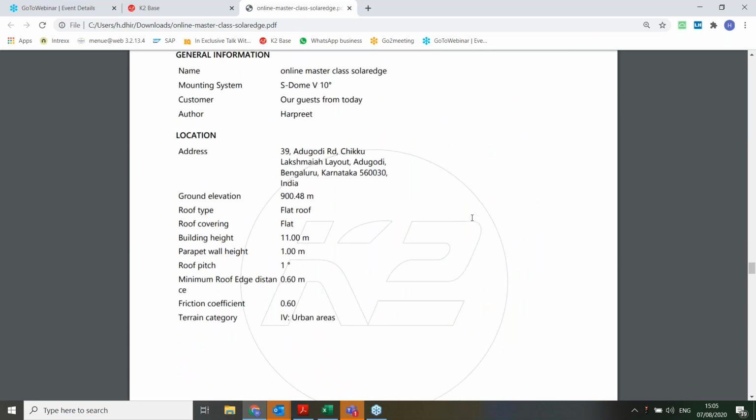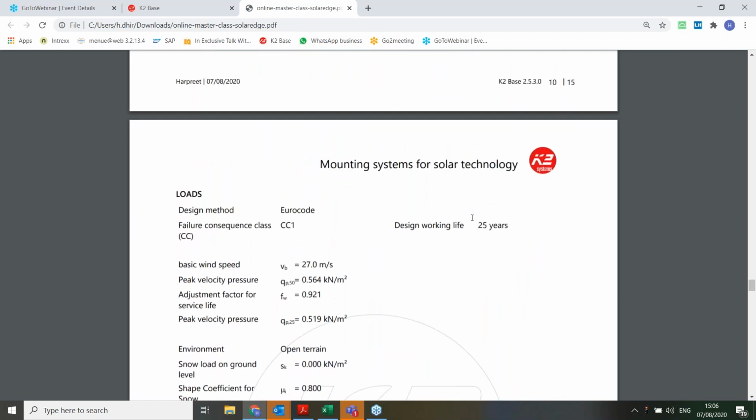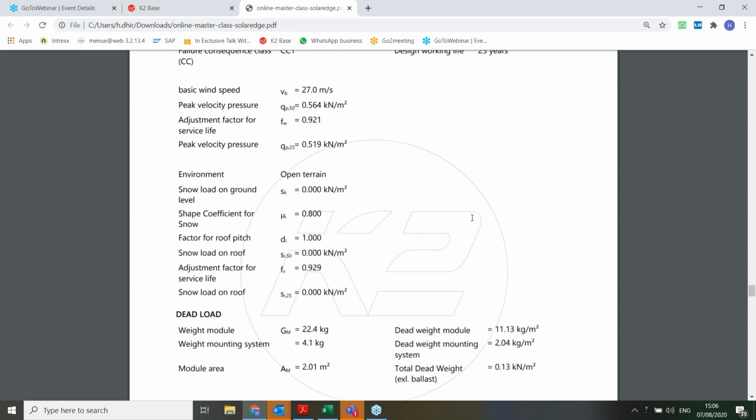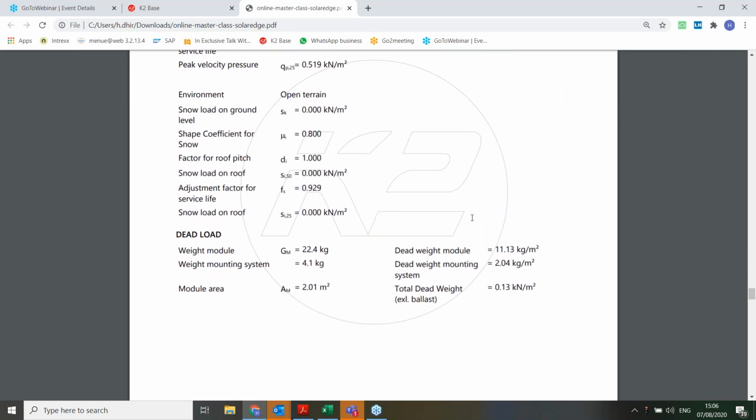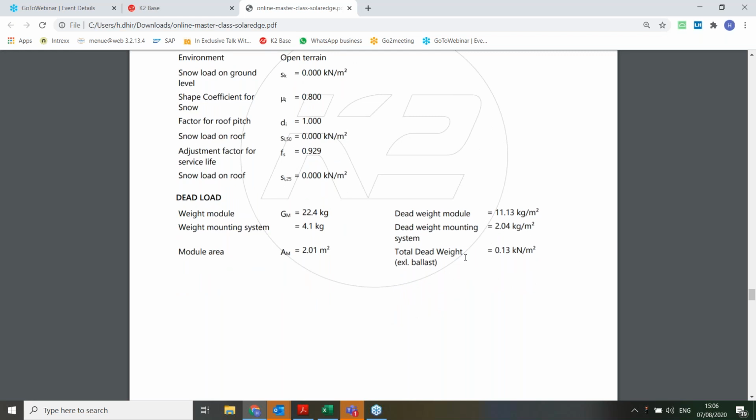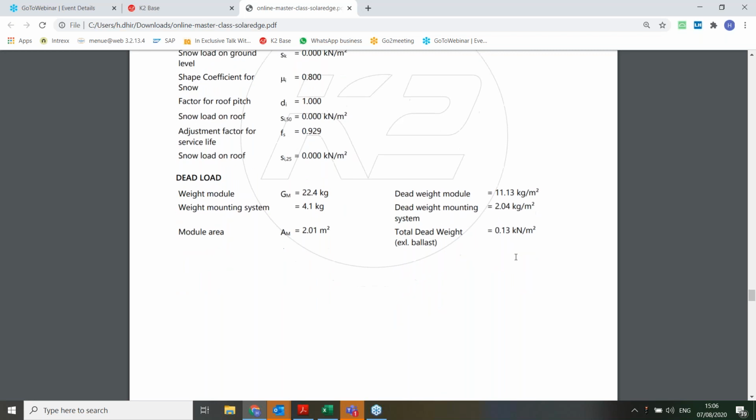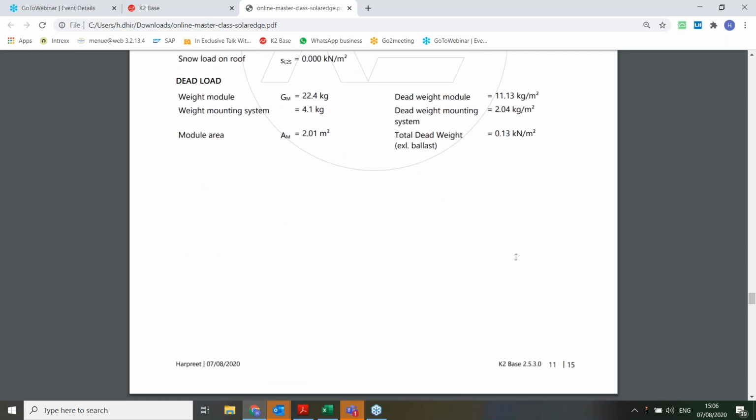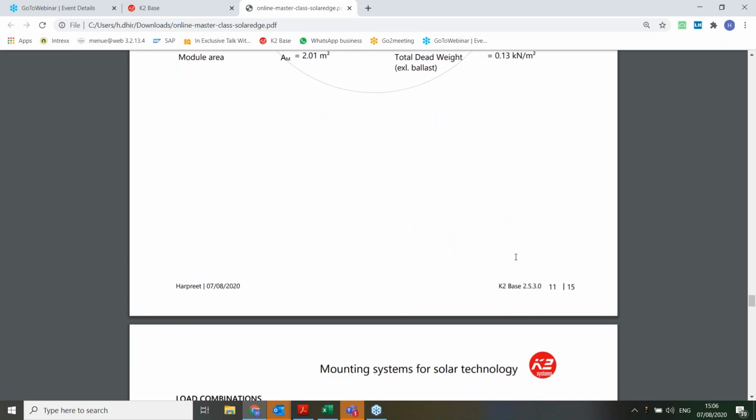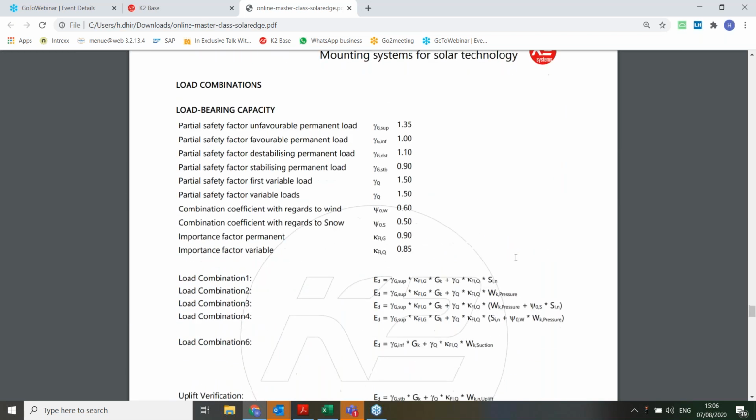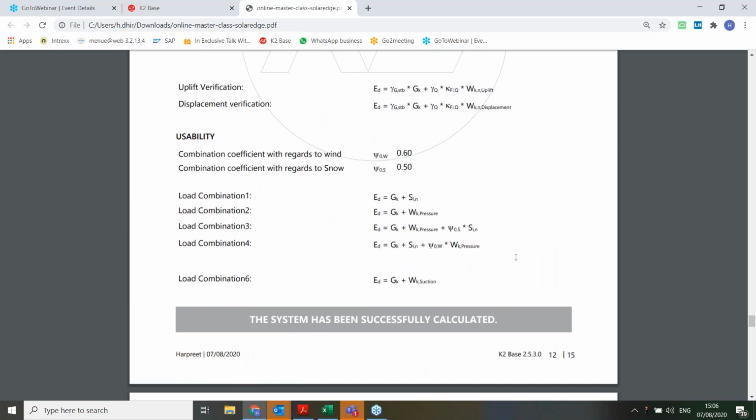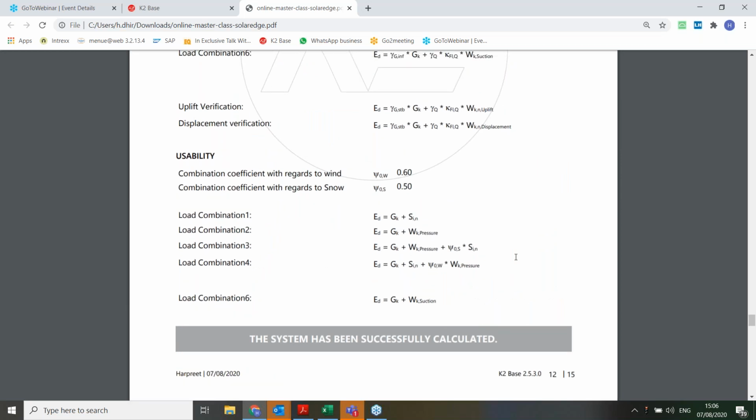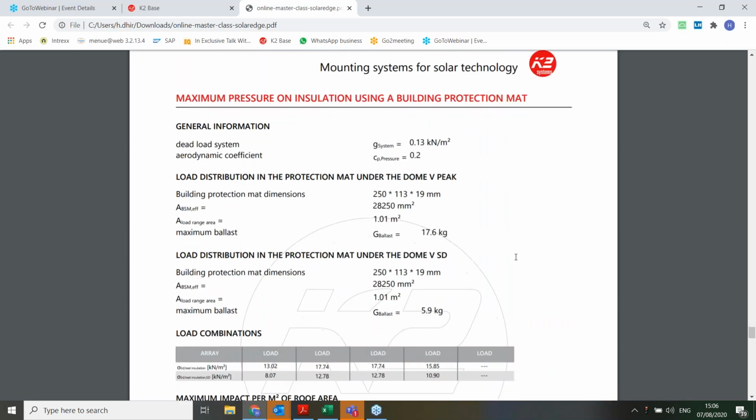Then it also gives you the structural analysis report as well. It talks about various stress and strain inputs considered in the project. So here you can see the total dead weight excluding ballast is around 130 Newton per square meter. So this was the one which I was talking about. Then it will tell you about the various formulas it has used to calculate whether the system has been successfully calculated or not.